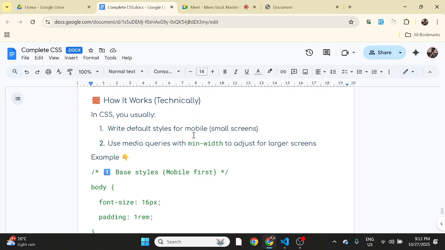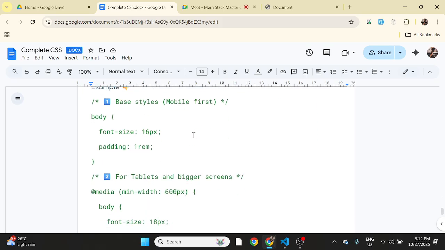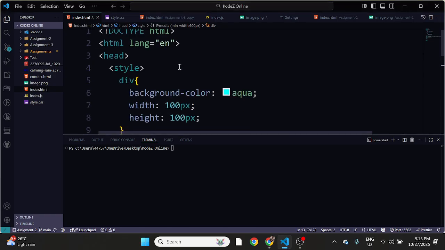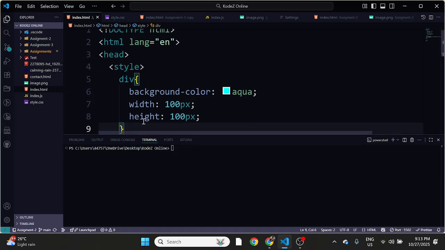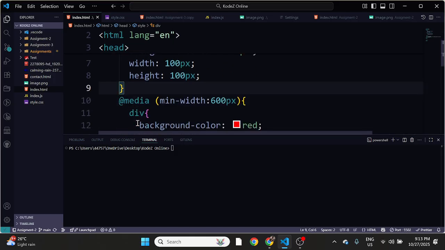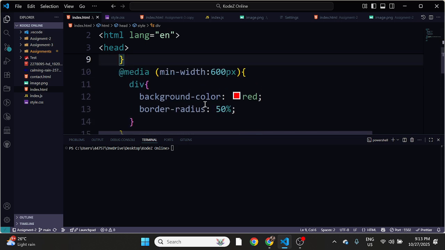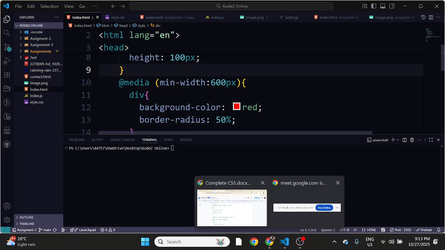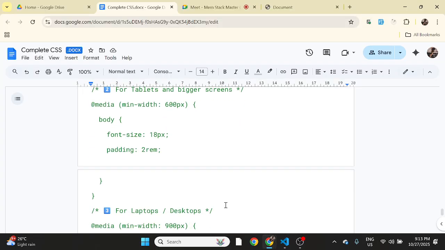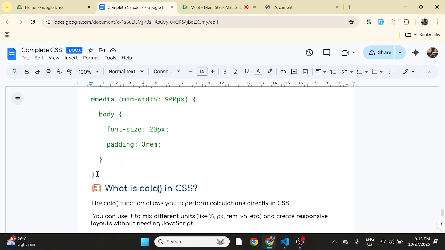For that purpose we use min width. Basically, you give the normal styling, like this, right? By default it will be considered that you are creating this website for mobile phones. Okay, then using this min width you have to create it for tablet, and again using min width you have to create that particular styling for your laptop. I will show you an example, and you will understand it more clearly after seeing it.